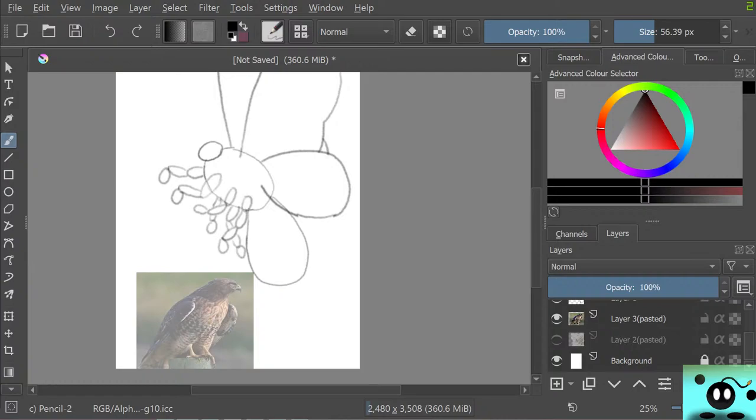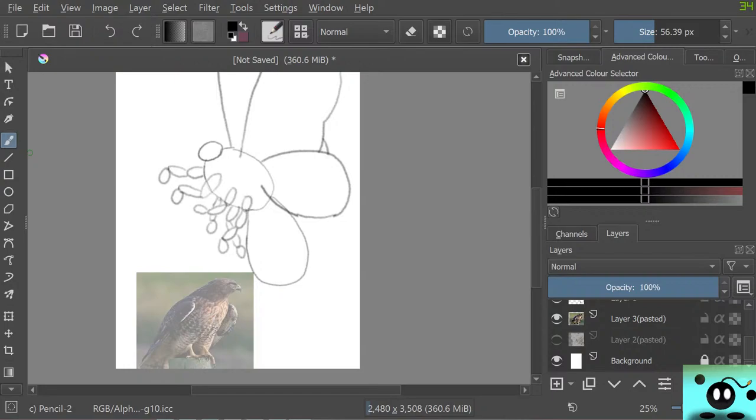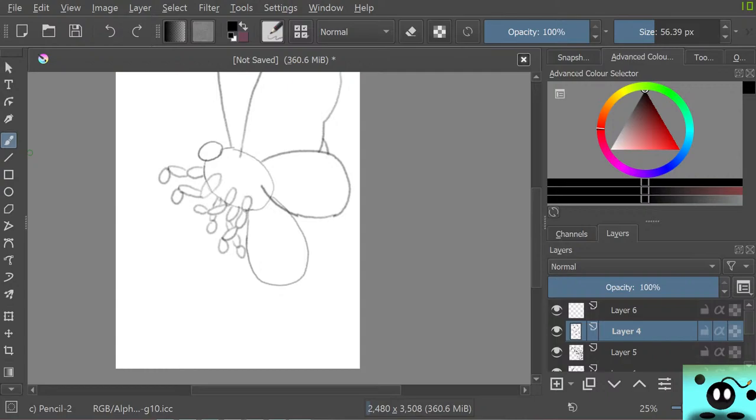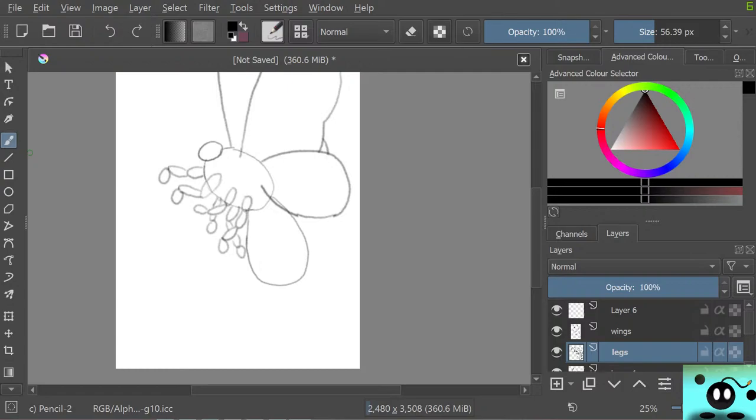So we're going to continue now with layer 6. So, what does layer 6 do? We're going to put this into the first layer. This is the legs, so we're going to call this legs. Oh no, wait, these are the wings. I almost called the legs the wings and the wings the legs. Stupid me. Legs. Body. Alright.